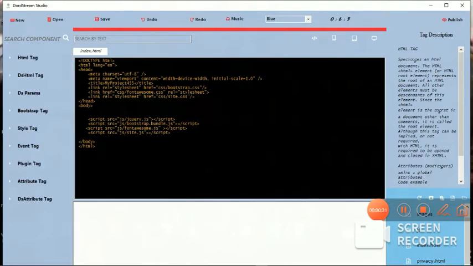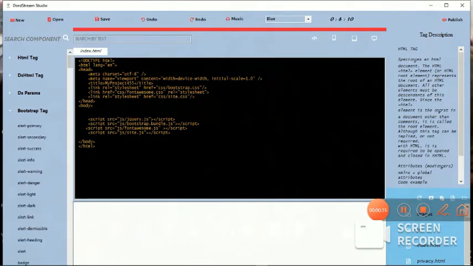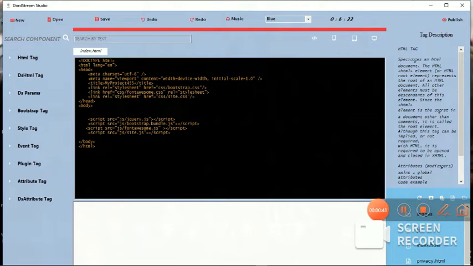Now let's see, we have the Bootstrap. This program is a plugin which helps us when we are designing the look of the website, which is the CSS. It's just the input of the CSS, like the plugin for the CSS.